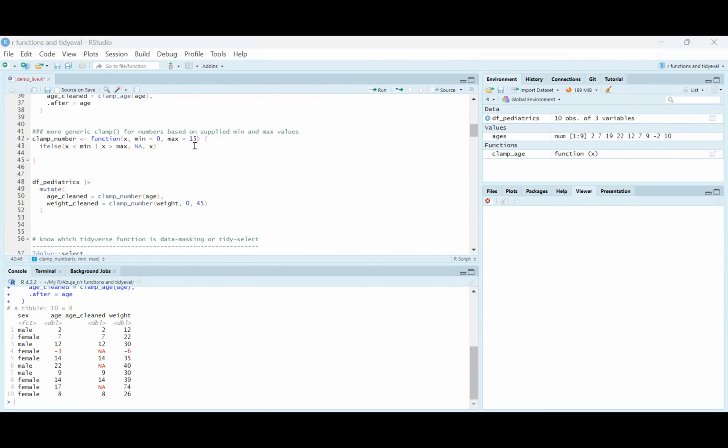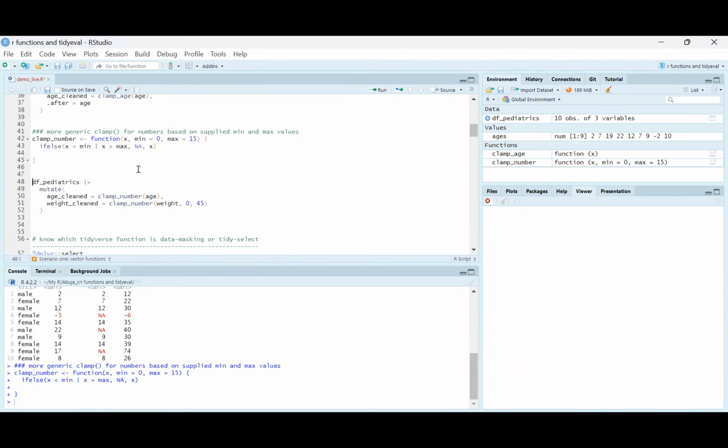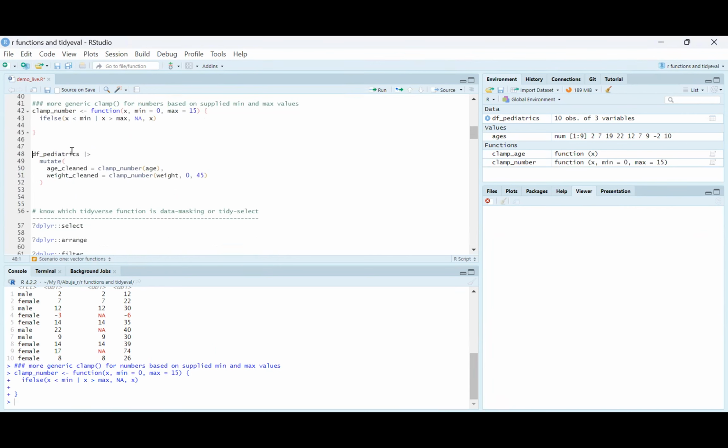Apologies for that, everyone. So we have a clamp number function that takes a minimum and a maximum. We're setting defaults, so the minimum is 0 and then the maximum is 15 because that works for age. And let's run this clamp number function now. Then we can apply the same thing to our pediatrics data set again. So that age clean, we apply clamp number to age, taking the default values of 0 and 15. And the weight clean, we apply and use the same clamp number function, but this time around, the minimum value remains 0, the maximum value is now 45.